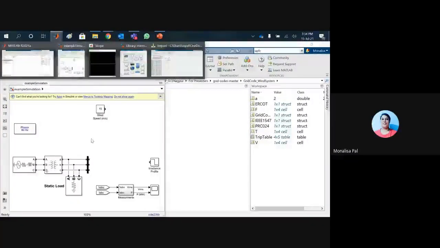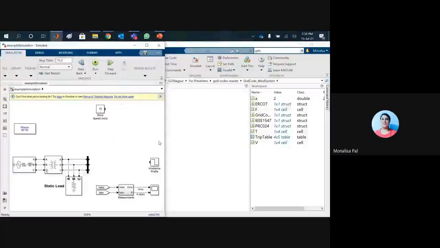Have you ever noticed Simulink before? Has anyone used Simulink, or is there anyone who hasn't used Simulink before?